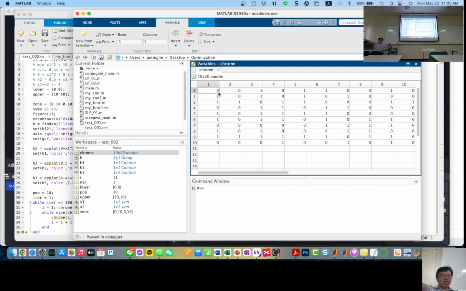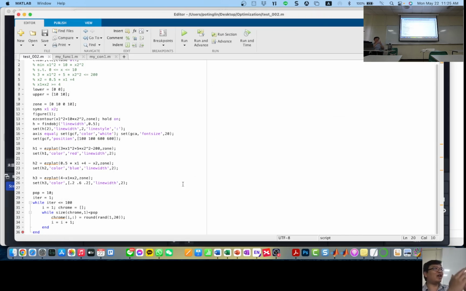Each row is basically random 0s and 1s. The length is 20. For the first 10, I will treat it as my x1. Second 10, I treat it as my x2. Now I need some kind of converter. Whenever I have a binary code, I need to convert it back to x1 and x2. Actually, whenever I generate one, I want to check if it's feasible. If not, I don't want it. So first I need to convert it back to the decimal value, and also I need to check whether it's feasible or not. So what I'm going to do right here is I have a range from 0 to 10. I'm basically cutting it into how many pieces? 2 to the power of 10 pieces.